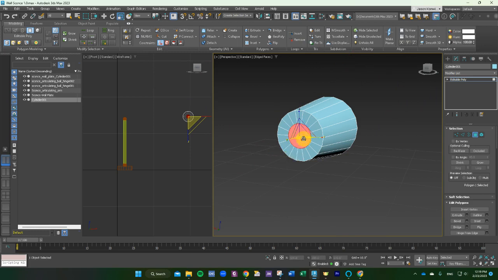I don't want to be stuck in the scale tool. I'm just going to click and deselect off of it by coming up and going back to my move tool or hitting W on your keyboard. Now, if I move this, and I forget to go to extrude, notice what happens. Okay, I pull that out. I don't want to do that right now. I want to extrude that out.